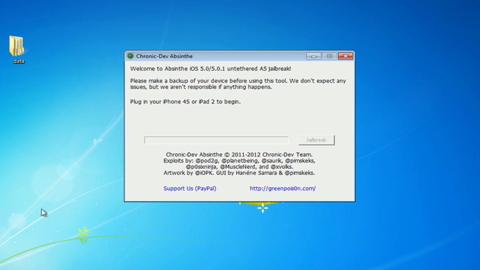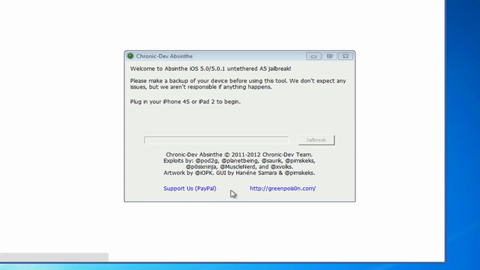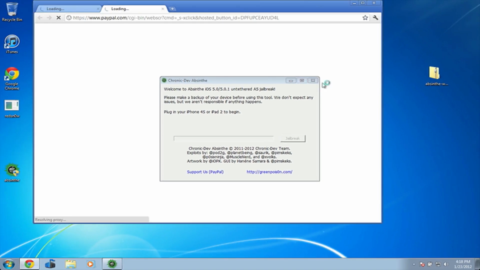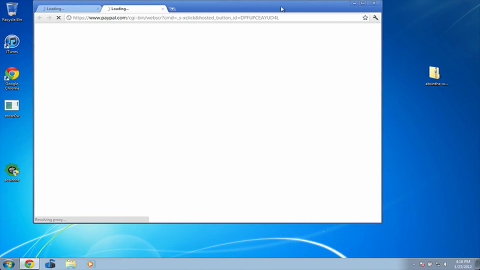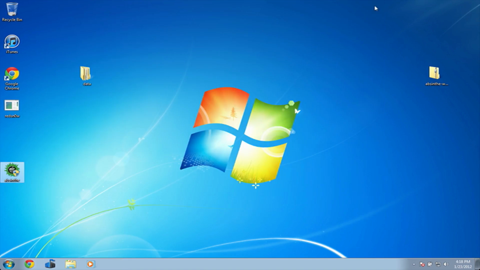One last thing I want to say is, I'm sure all the developers, they got all of them listed right here. I'm sure they'd appreciate you guys going ahead and donating to them. You can just donate by clicking PayPal right here in the program. So they definitely deserve donations, guys. They have put tons of work into this jailbreak, and they definitely deserve it.